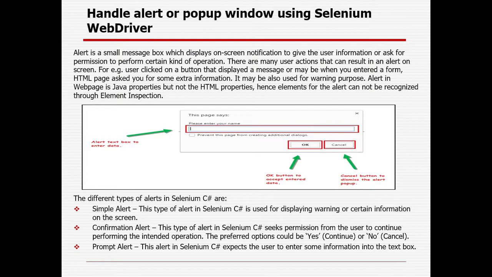There are certain types of alert available in Selenium. This is a simple alert. This type of alert in Selenium C# is used for displaying a warning or certain information on the screen. Then the confirmation alert, where some alert will be displayed and you need to confirm, either accept the alert, yes or no, or OK or cancel button. Sometimes a prompt can be there where you need to enter some information. After that you need to click on the OK button or the yes button. So these are the different kinds of alert that can be there in Selenium with C#.